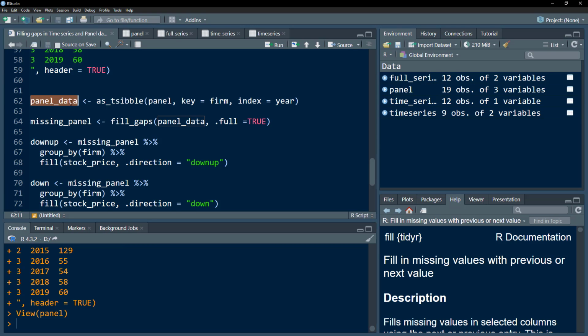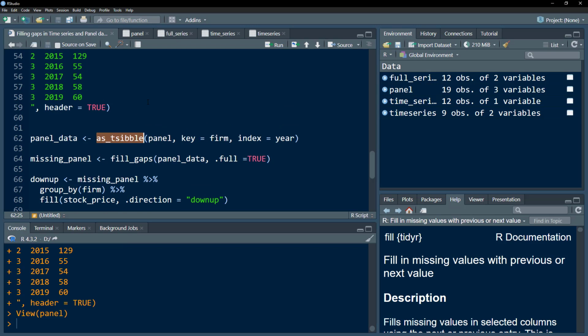We take the panel data that we have just created, but we would first have to convert it into a tsibble. So it is currently a data frame. This function requires that we tell it what the key is, which is the firm in this case, and what the index is, which would be any time variable, because panel data contains a cross-sectional variable and a time variable. So we specify the cross-sectional variable in the key parameter and the time variable in the index parameter.